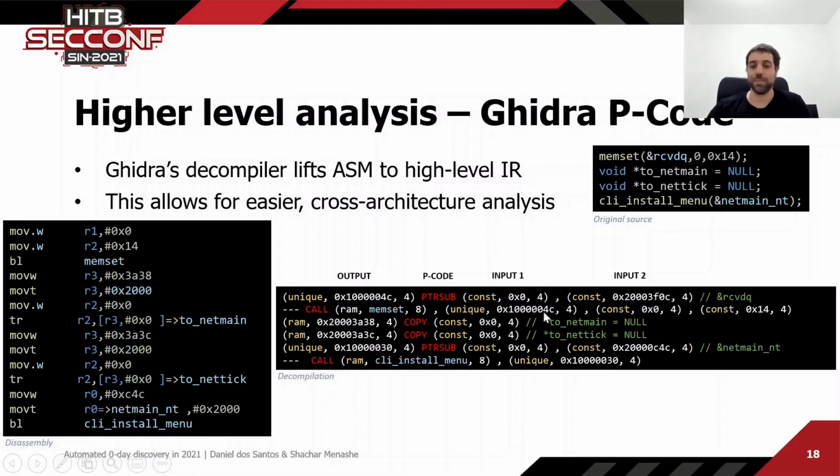So for example, in order to create or reference a variable, there's the PTRSUB P-code. This causes the reference that we see here. It takes the address of RCVDQ, for example, as the second input. And this is a possible offset, but in this case, it's offset 0. And then it creates a temporary variable that has this name, 10000004C.